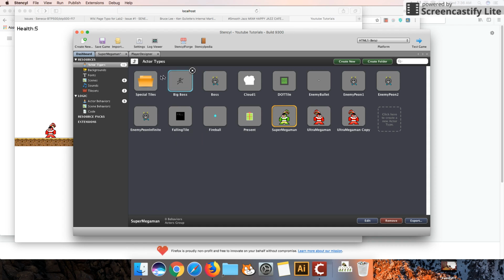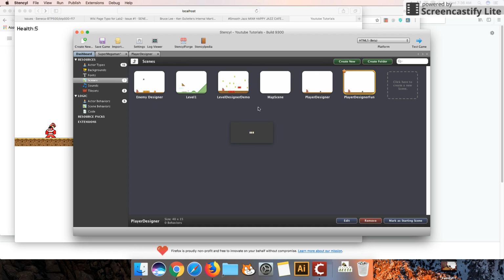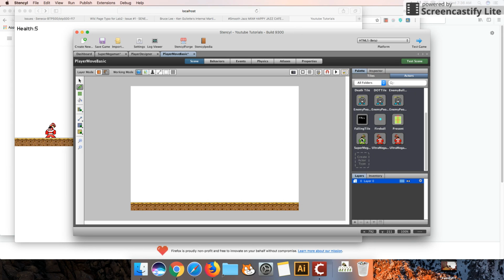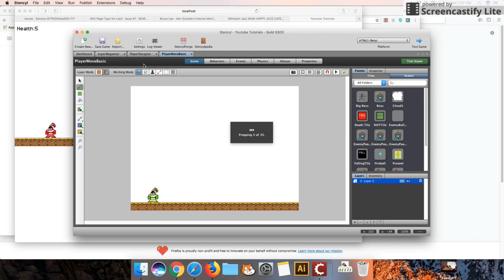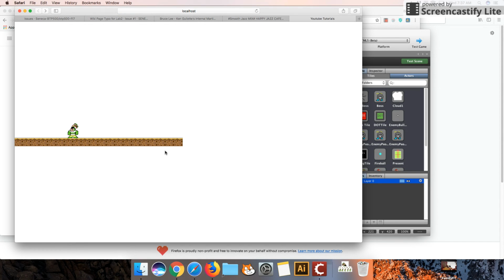So I'm going to put this character into a new scene right now, and we're just going to see what happens to our character. I'm going to call this player move basic. Right, and I'm just going to set up a scene here. I'm going to throw up some tiles, and I'm going to throw in my character. Okay, and we're going to test the scene out. The character will just be this current version of him. He'll just be standing and moving around, as you can see here.